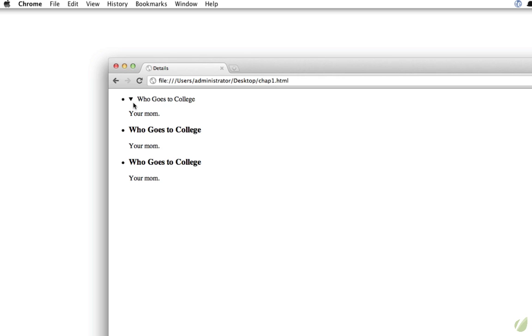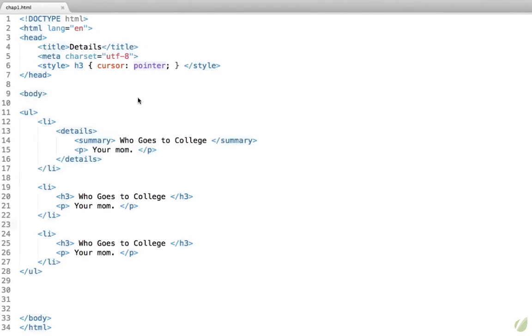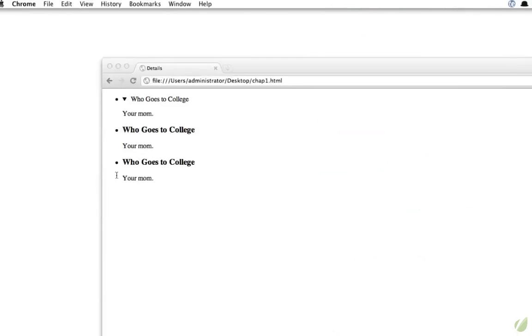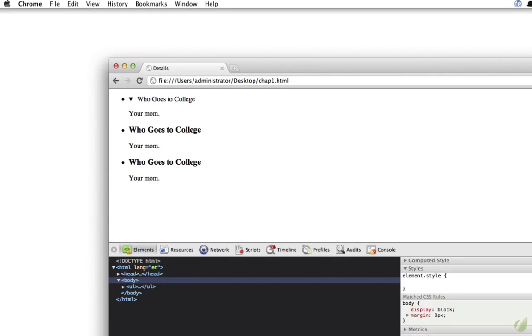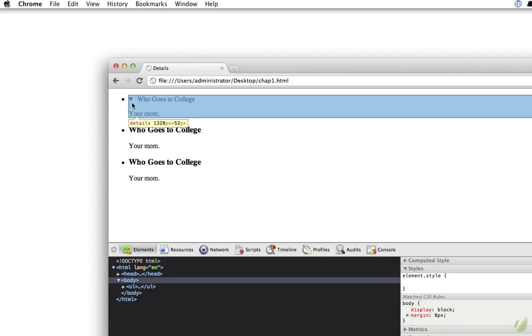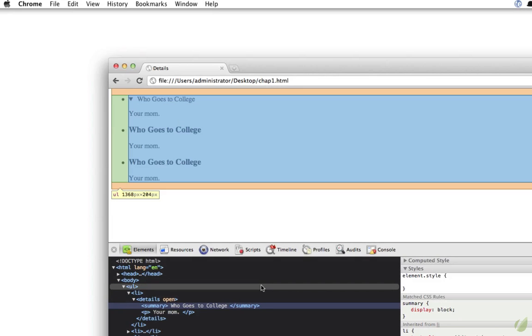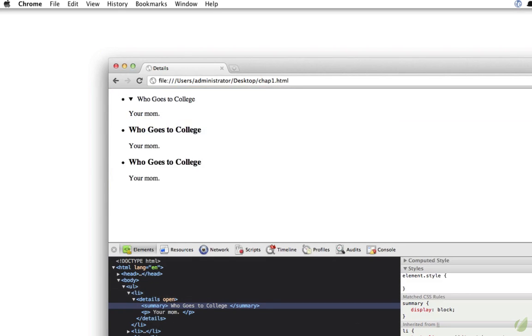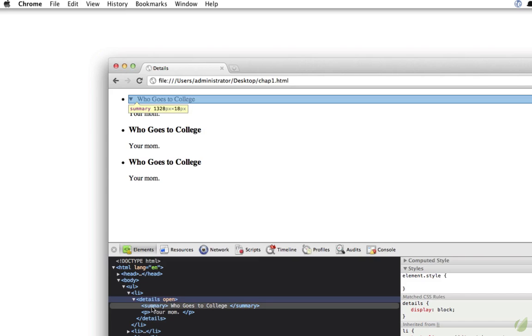Now, one issue that often comes up is, well, what if I want to style that arrow? Because it's one of those invisible features, isn't it? How would you target that? You might think, okay, well, we'll set the color maybe on the summary tag. But let's open up the inspector. And if I click on this arrow, you can see it doesn't really seem like there's an easy way for me to target that. If I click on details, nope, how do I target that?